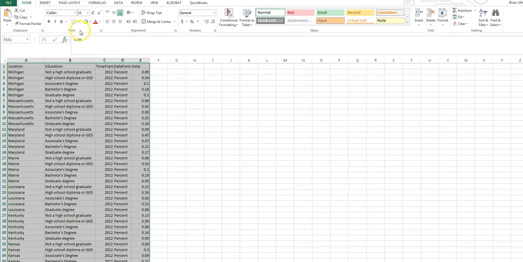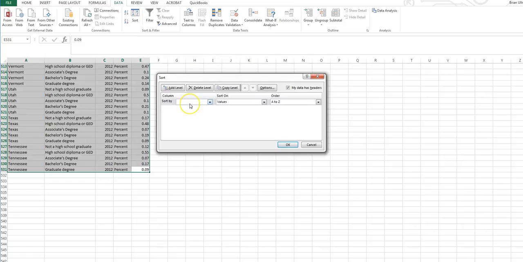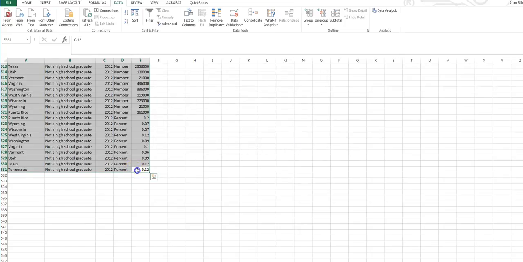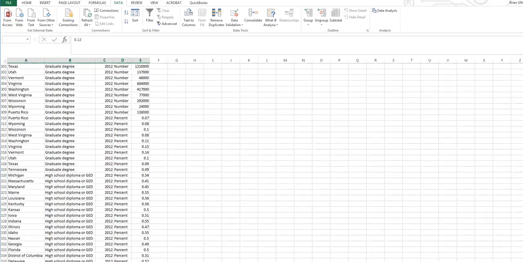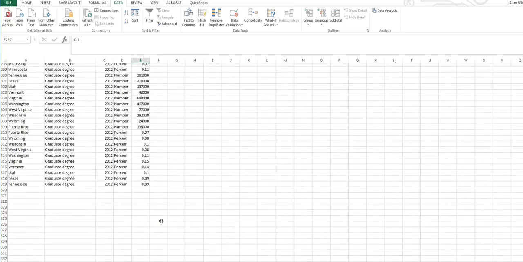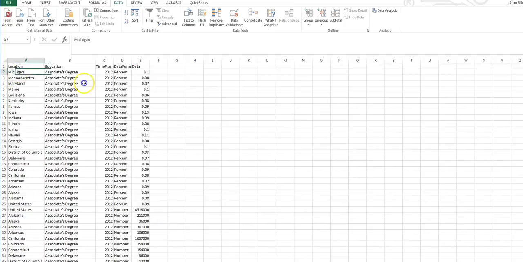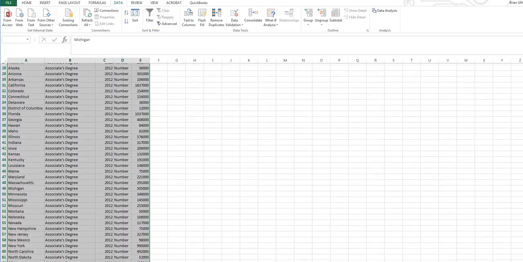And I am going to sort data, sort. I'm going to sort by education, first of all. Because I don't need any of these, not a high school graduate, high school diploma. I do want graduate degree, right? Because I want a bachelor's degree or higher. So I'm going to delete those out. This is called cleaning the data, by the way, just getting rid of what you don't need. We don't want associate's degree.